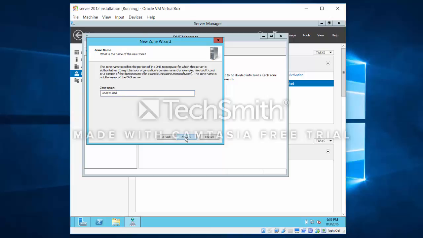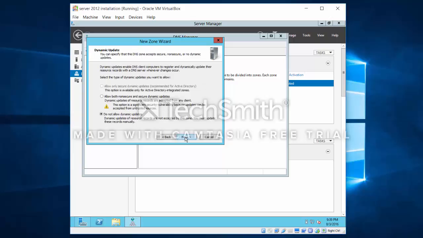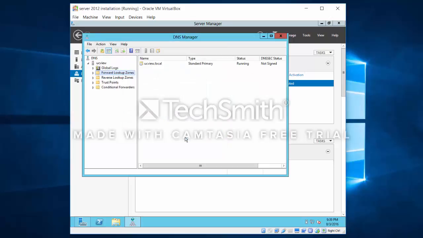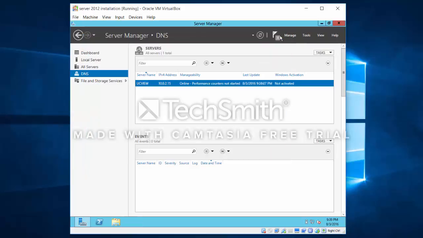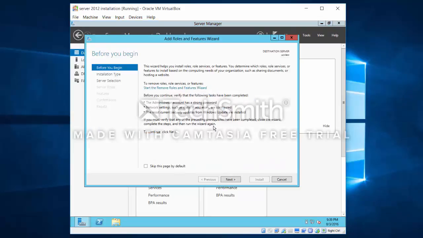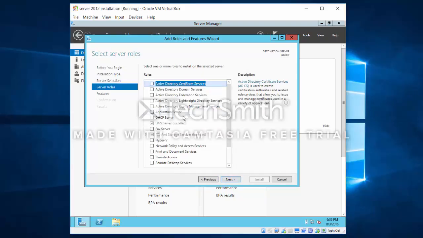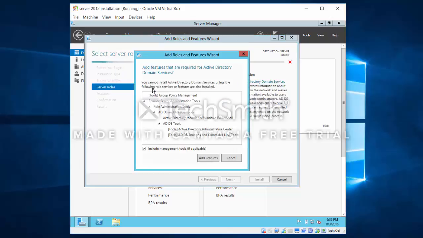Go ahead and click Next. Next. And do not allow dynamic updates. Click Next and finish. So now our forward zone lookup is completed. Now we go back to dashboard, add roles and features, go through the step again, and we're going to select Active Directory Domain Services.